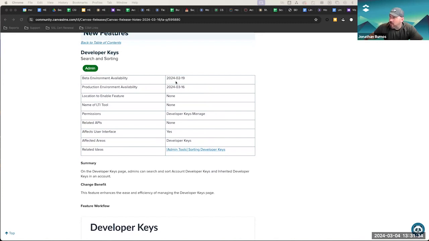Beta environment: this has been available since the mid part of February. We roll this out on the 16th, or mid-March. The summary box will also tell you if there's something you need to do to turn this on. Sometimes we roll things out and they just take place, which is a big reason why we want to keep track of releases. But sometimes with a release, we may give you the option to turn it on. Here, there is no location to enable it. This means this is just going to be part of the functionality once we roll it out.